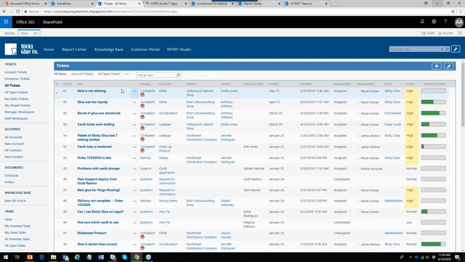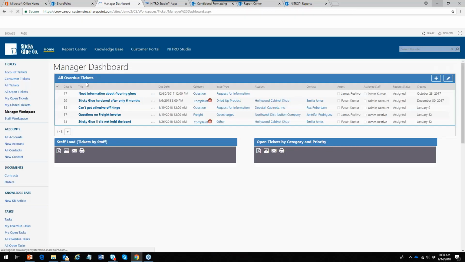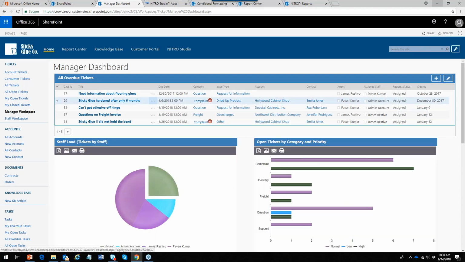One other thing we talked about are these workspaces, creating configurable workspaces. So here you have a manager workspace that's been configured. It is a page inside of SharePoint that has various elements plopped into it. This is a list view element. These are the reports. We'll go into the report center in a moment. These are NITRO reports that are put here.